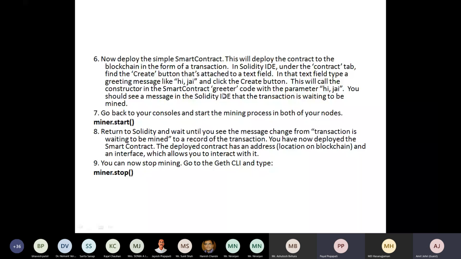You should see a message in the Solidity IDE that a transaction is waiting to be mined. Now go back to your consoles and start the mining process in both of your nodes by saying miner.start(). Then return to Solidity and wait until you see the message change from transaction is waiting to be mined to a record of the transaction. You have now deployed the smart contract. The deployed contract has an address, that is a location on the blockchain, and an interface which allows you to interact with it. You can now stop mining. Go to the GitHub CLI and type miner.stop.